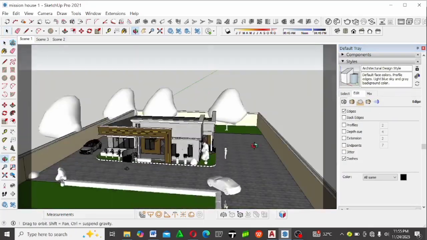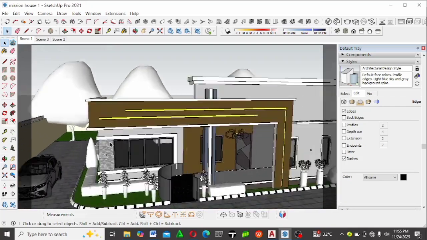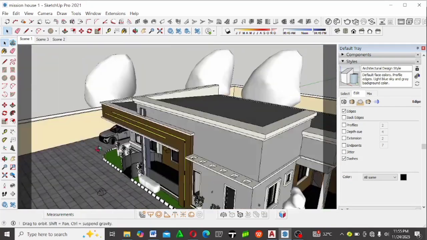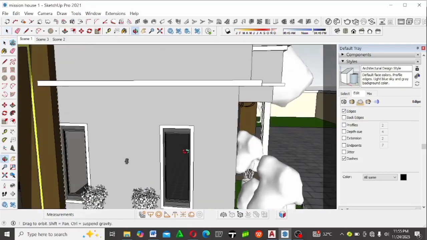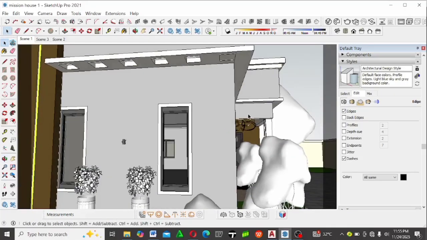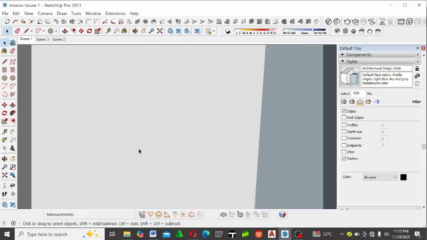Now you see that it's more smooth. If I want to do anything, it's more smooth. It's not going to affect your rendering output. It's just for you to be able to work freely.